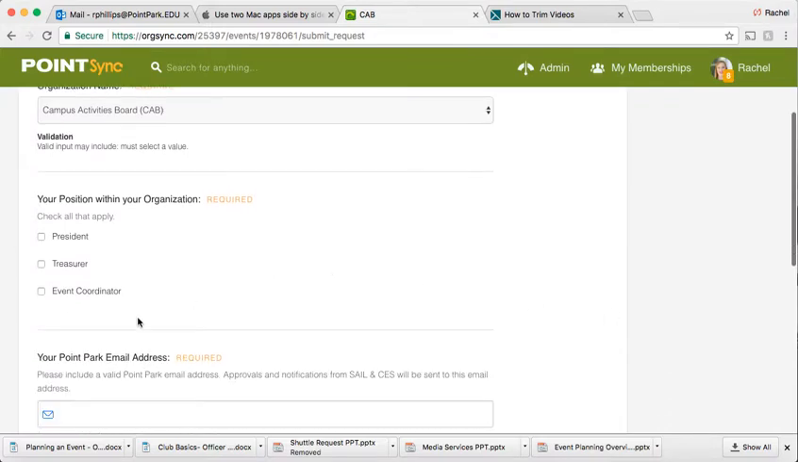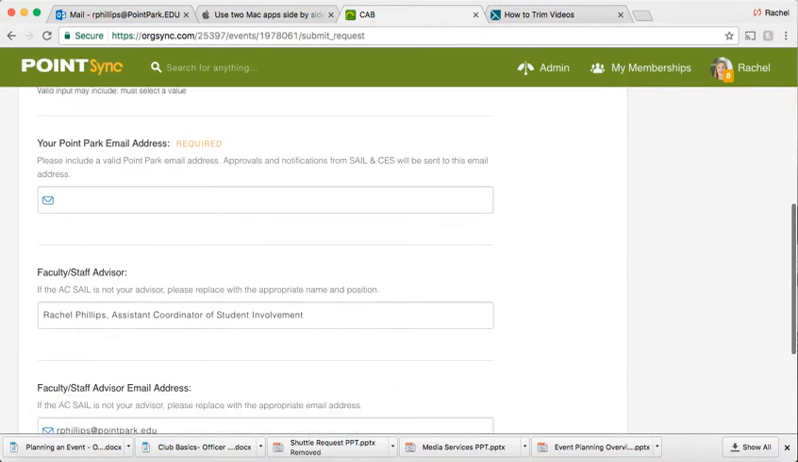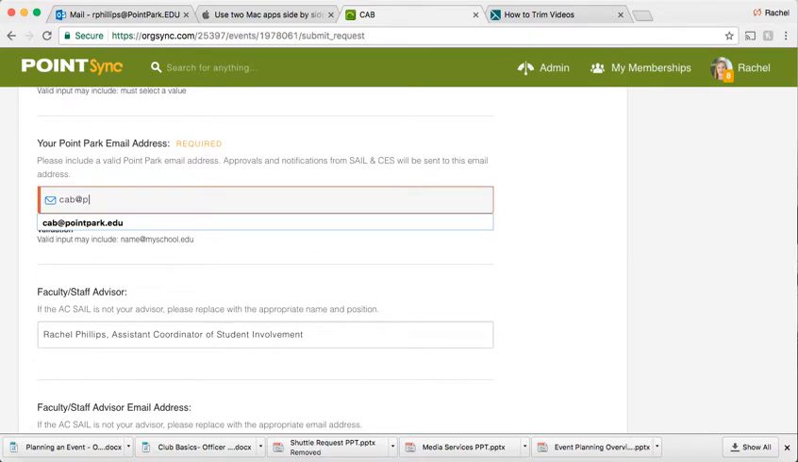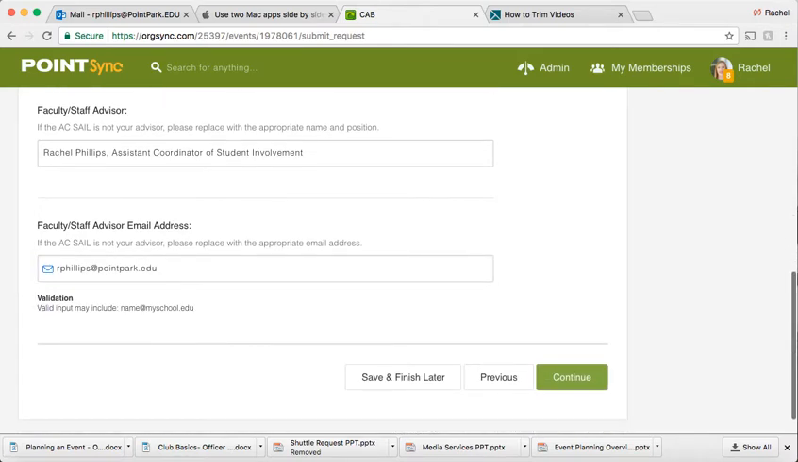Second, you will need to include the position within your organization. Following that, you will need to include your Point Park email address. This form will also ask you to include your faculty or staff advisor and their desired email address. For all clubs/organizations on campus, excluding the Campus Activities Board, the contact information that you will need to include on this form is for Rachel Phillips, the Assistant Coordinator of Student Involvement, and her information will be shown first on this form.